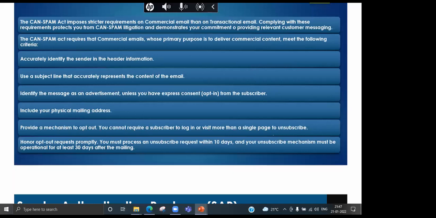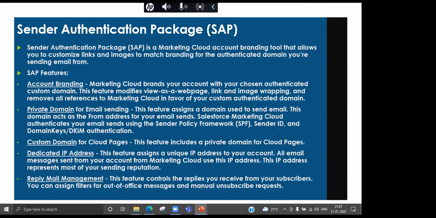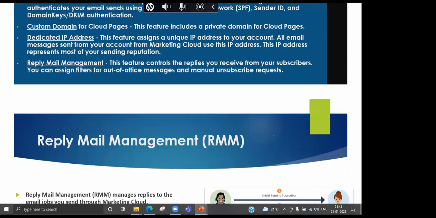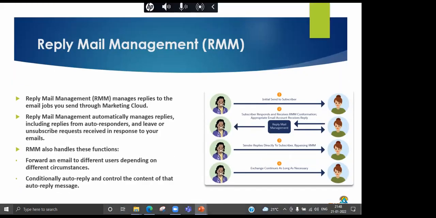We will see SAP in Email Studio. Before implementing Email Studio, what all are the requirements we have to check, and what all the things we have to perform before implementing it. We will see what the sender authentication package is. In that, we will be seeing account branding, private domain, custom domain, dedicated IP, reply mail management, everything. Later, we will be seeing reply mail management in detail.